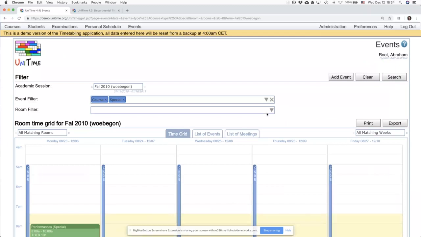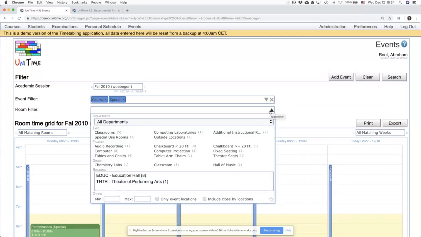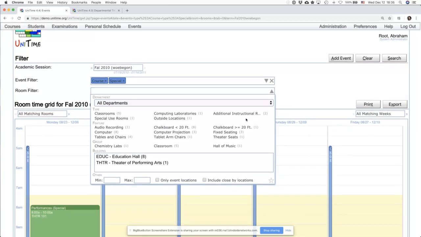And it's similar for the room filter. There, as you can see, you can filter by department, by the type of the room, by the equipment of the room, or if there are any room groups. Even the equipment, which is not the case in the demo, could be split into different groups. So you can see seating arrangement as a different type of feature than recording capabilities or the size of the blackboard. You can filter by buildings, by size of the room.